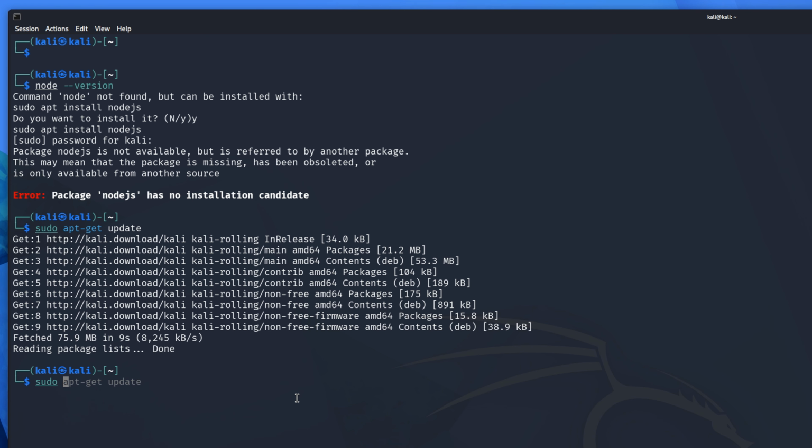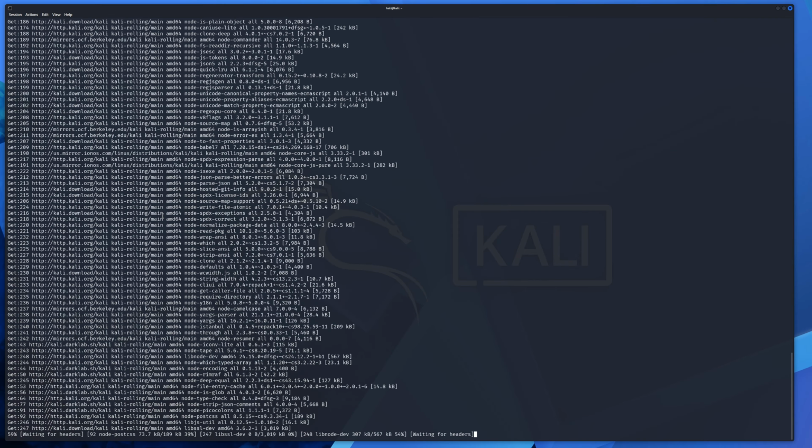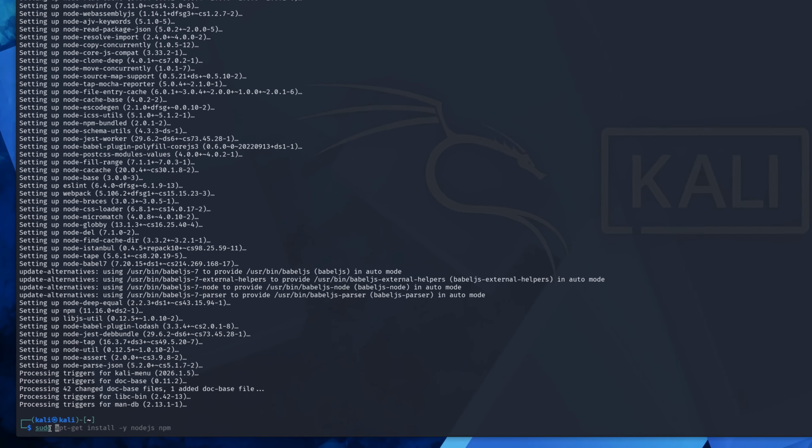Okay, now that that is done, I am just going to go ahead and run the command sudo apt-get install -y nodejs npm. And it will go ahead and install Node.js for us now. This operation actually takes a while, so I'm going to go ahead and just skip to when it's done here.